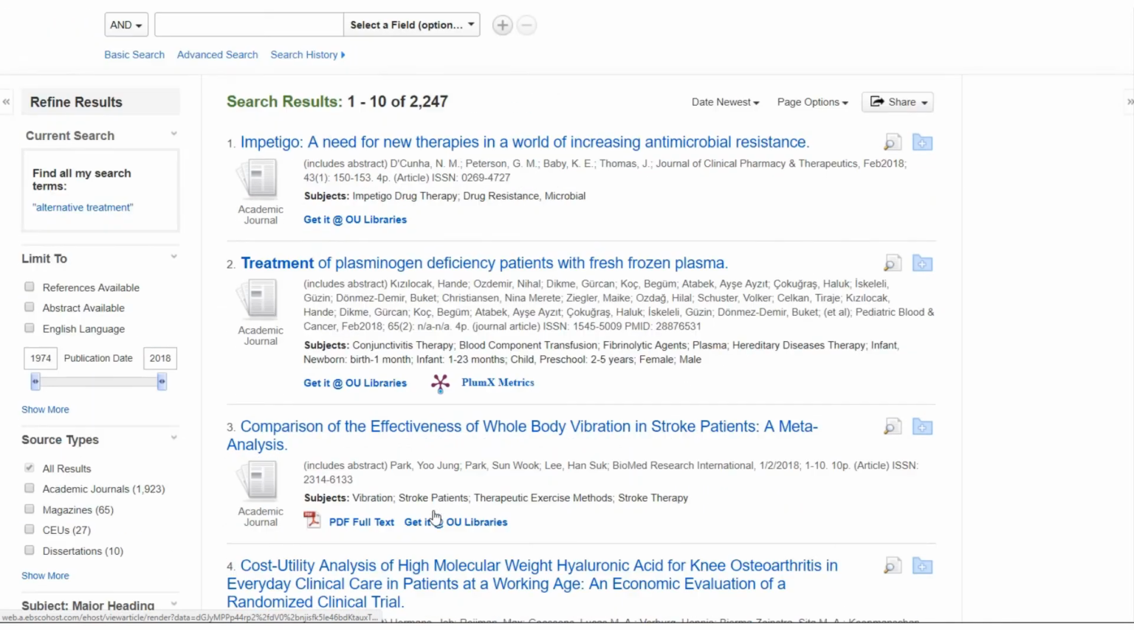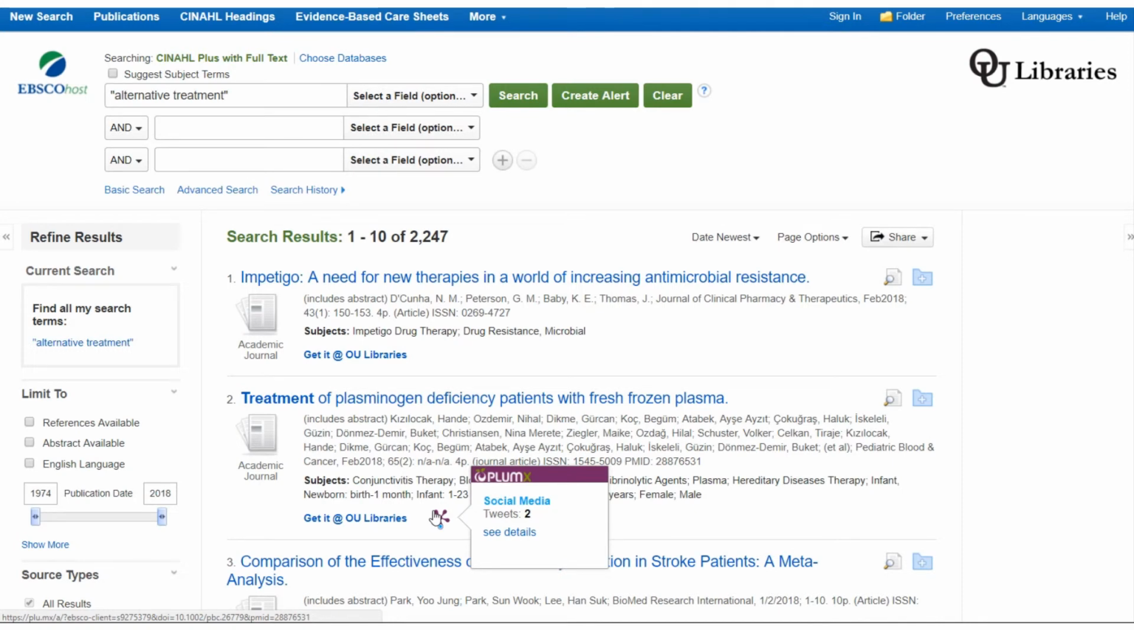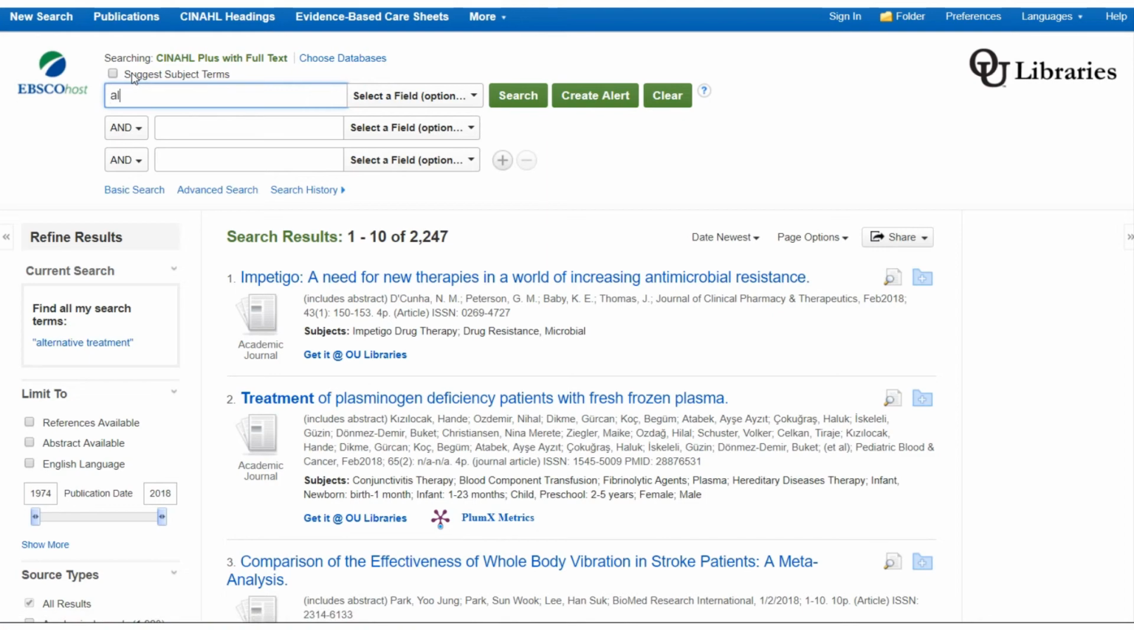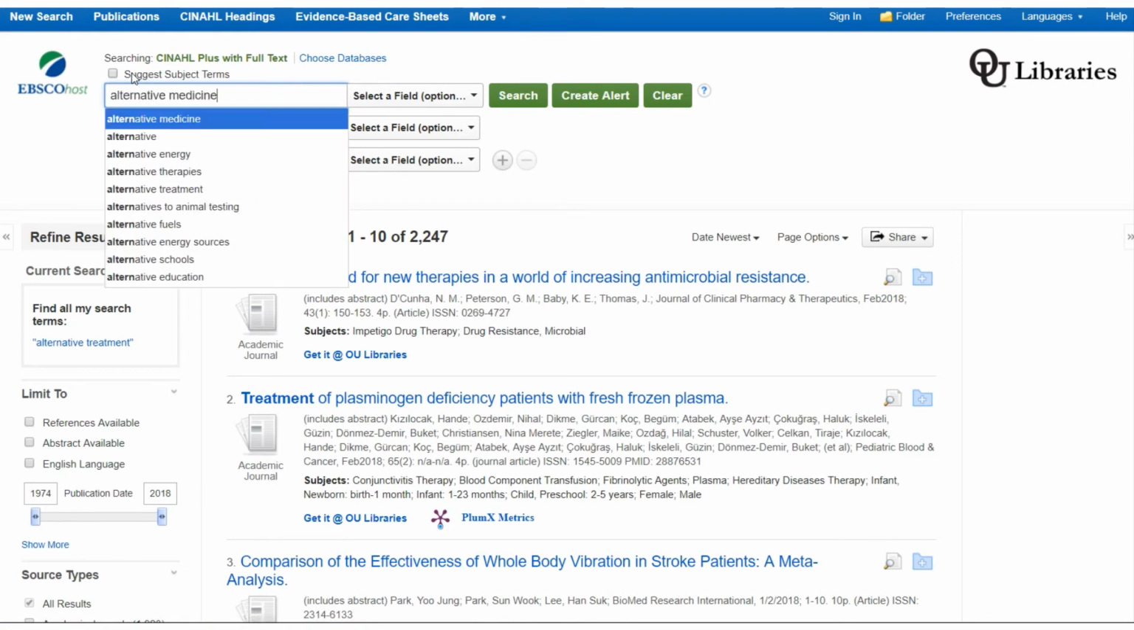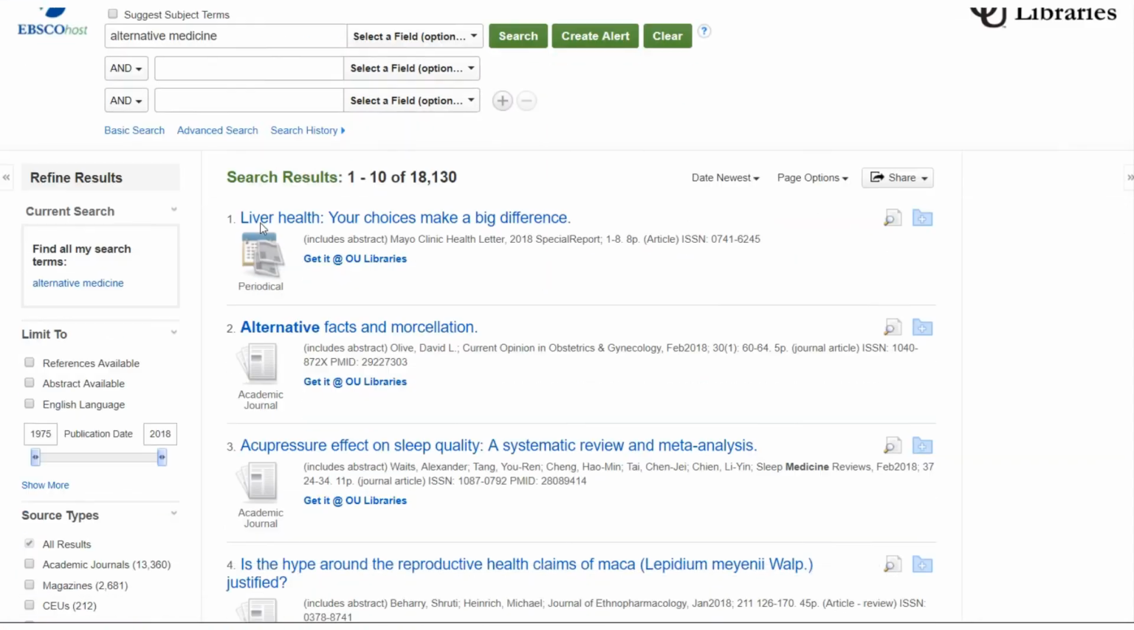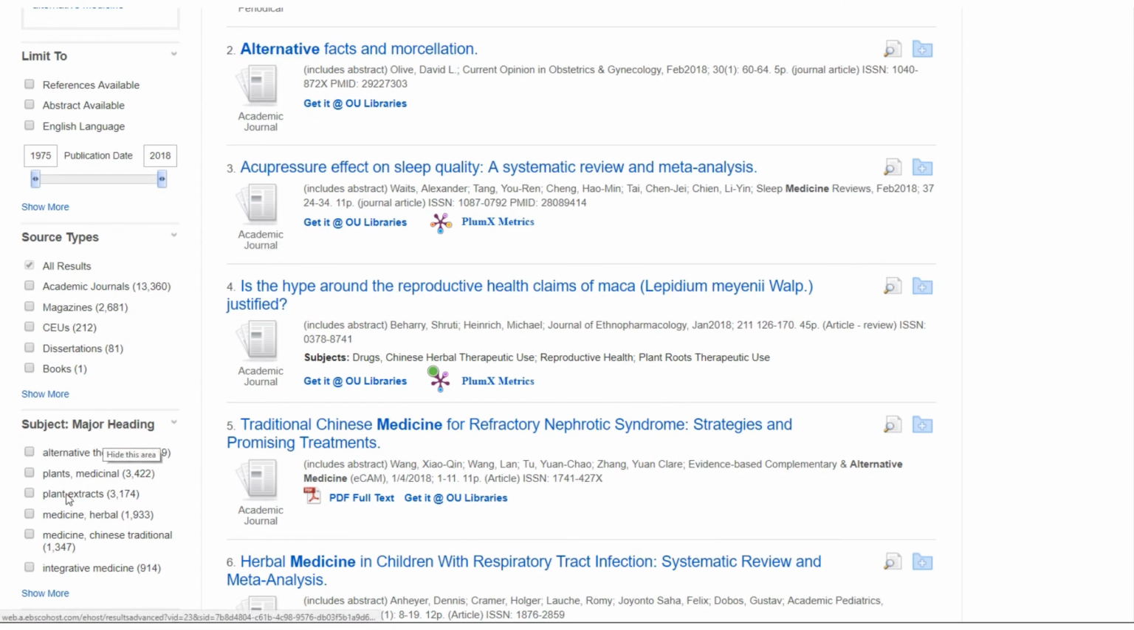The other thing is that it doesn't spell check, which is a little strange, this day and age, that it should give you some spell check suggestions. So if you are struggling with using the CINAHL headings tool, you can always just do a simple keyword search here and then look in the subject headings on the left to see if any of these matches better.